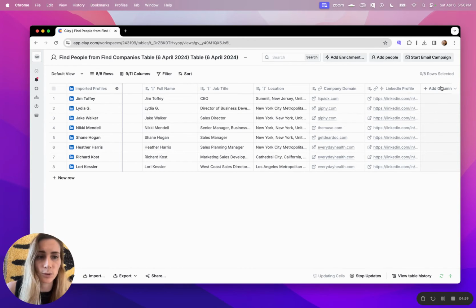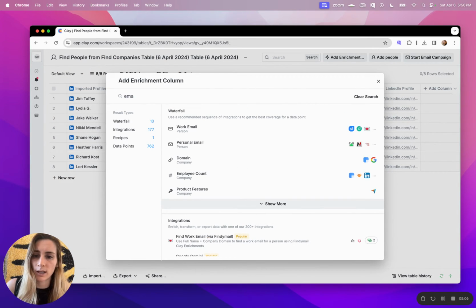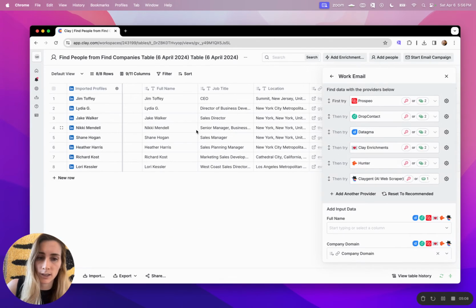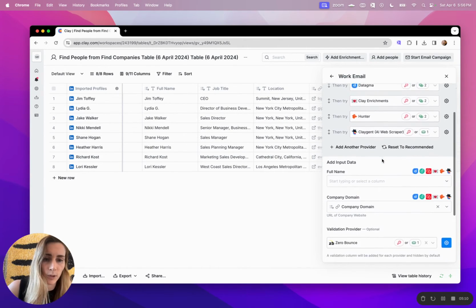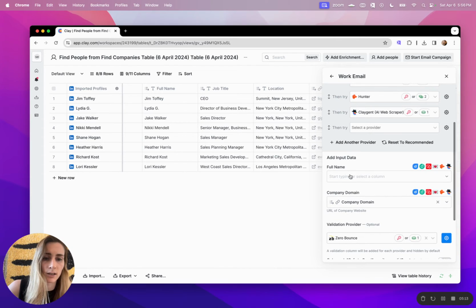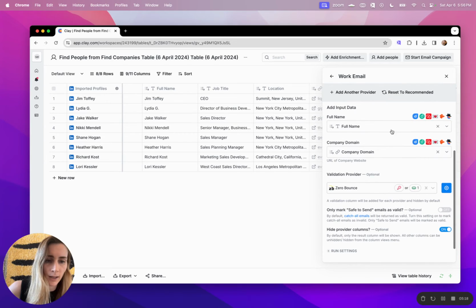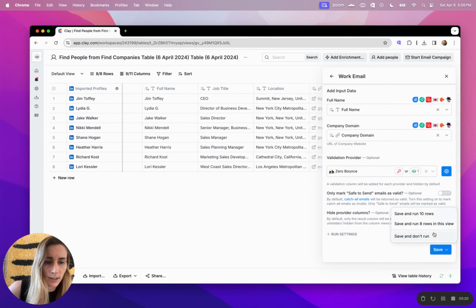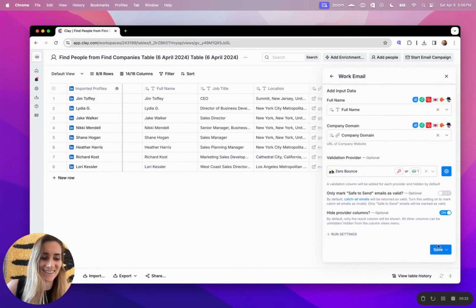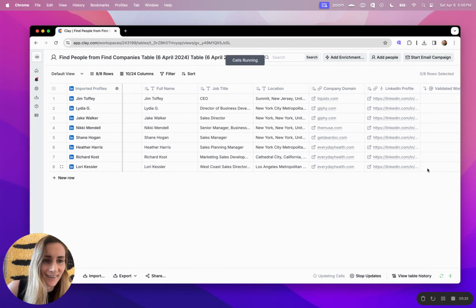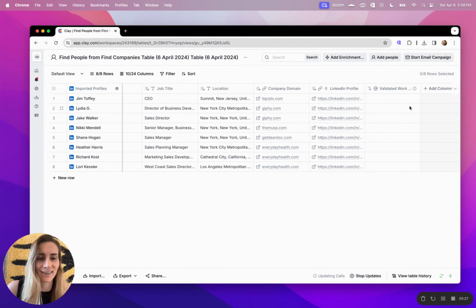And so what we'll do is we'll just add one more column to find the email that we want to reach out to. And for that, you can do add enrichment and then email. So we can do work email and then go through this waterfall to find the right information. Full name is going to just be full name from the previous column. And we can save and let's just run for 8 rows because it's less than 10. You can give it a second. And we can see our emails pulling in.